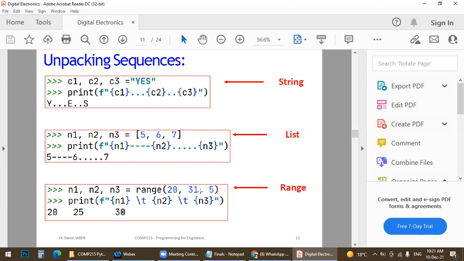Also with a range, the output must be 3 numbers, okay? And we define it with 3 variables. So right now, the starting number will be 20. Plus 5, here we have increment plus 5, the second number will be 25. Plus 5, the third number will be 30. Okay? Because 31 is the maximum minus 1. So it's true and it's correct. So unpacking sequence is very important, and of course, it's included in the final. Some examples of that.